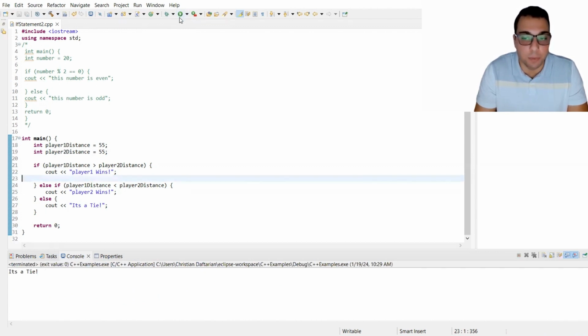I hope that this helped you guys understand C++ if statements. Next time, we're going to talk about a different type of decision structure in C++ known as switch statements.